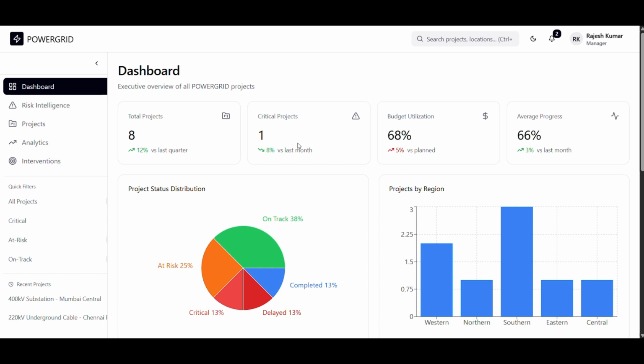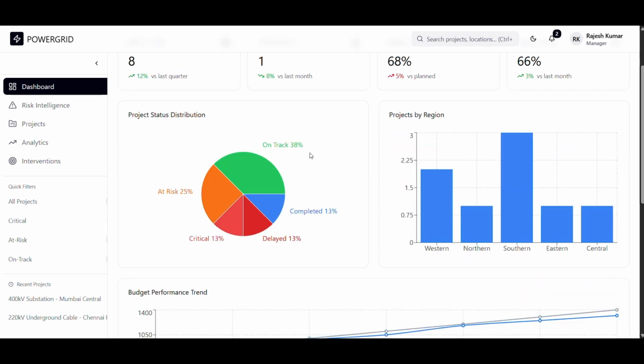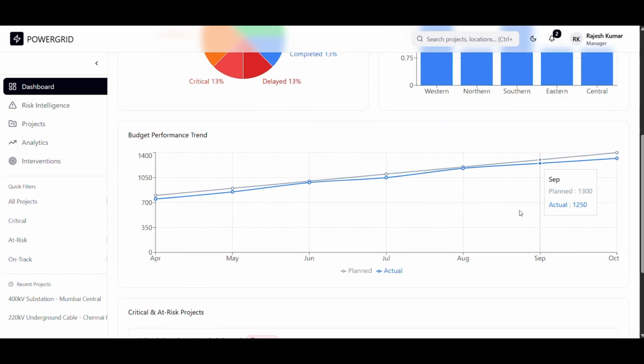So this is the dashboard of the project, which basically gives you a glimpse of all the things going on under the hood. Here we can see the total number of projects that are being processed under this system. We have critically marked projects, we have budget utilization description, we have average progress of all the projects listed under this system. After that, we have a categorized distribution of all the projects that this system is holding. We have a regional distribution of the projects. We have budget performance trend for all the projects.